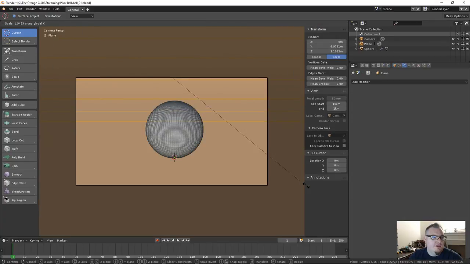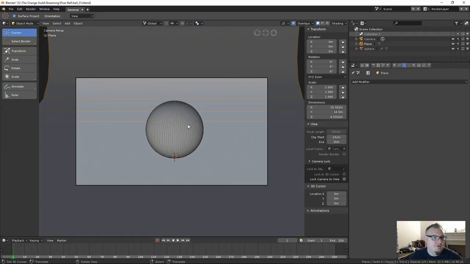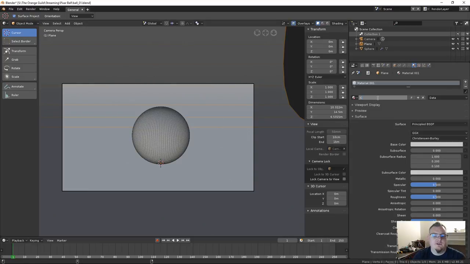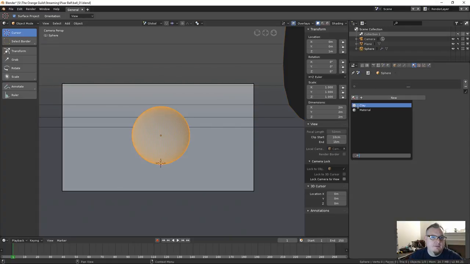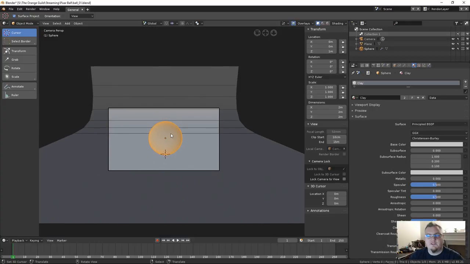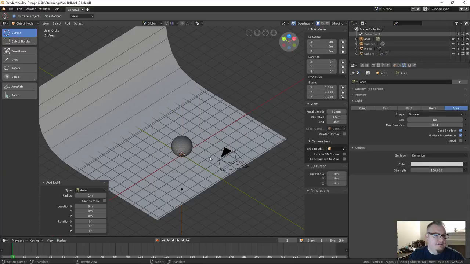Okay, so I'm going to make the studio a little bit wider so that we're not seeing the edges of our backdrop there. And if we want, we can start adding some materials here. We'll just call this clay for now. And I'm gonna go ahead and assign that to all of the objects as we're creating this. And now the last thing we need is some lighting. So let's go ahead and hit Shift A, jump into the light section here, and let's grab an area light.